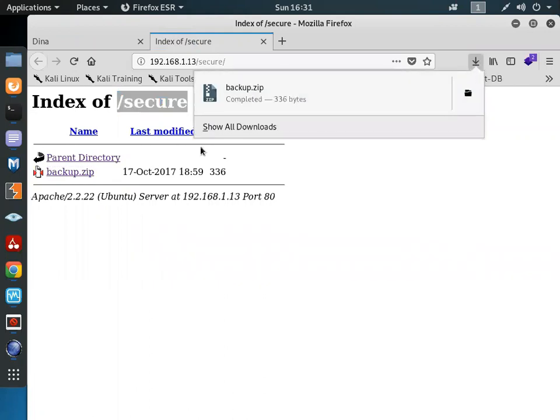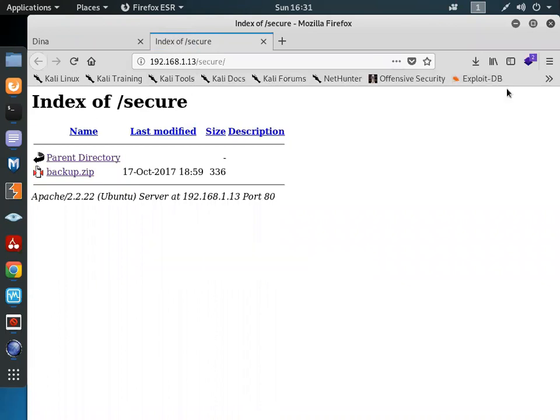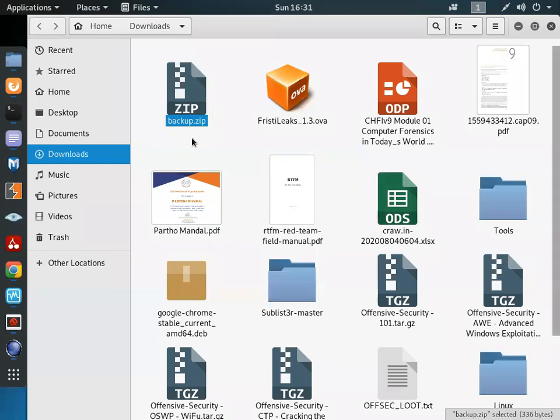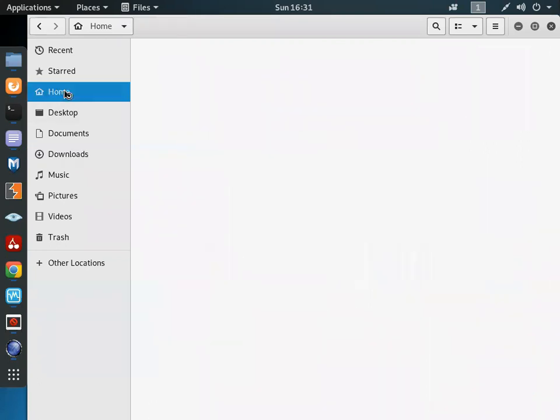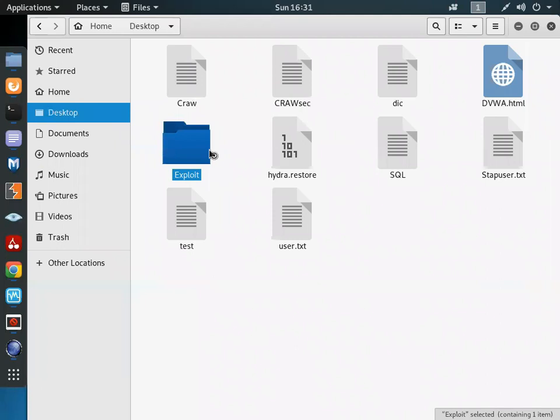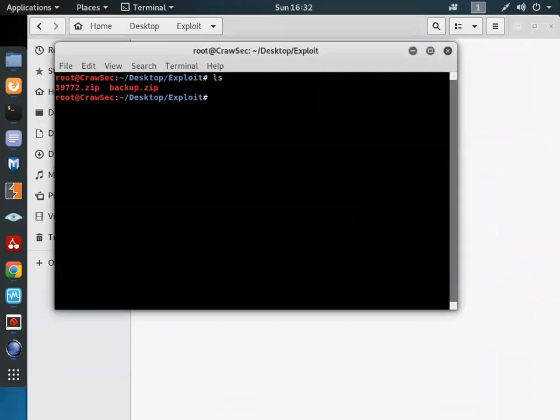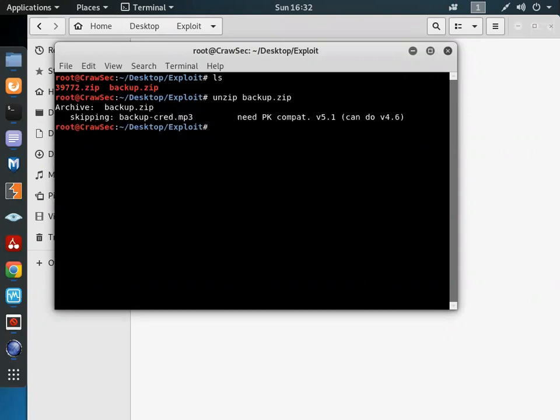This is all about animation. You have to simply check the index files. So I'm going to move this file on the desktop, on the export file. So we can see there is a .zip file. So okay, that is red in color. So let's do unzip the backup. Okay, so we have done the unzip file.